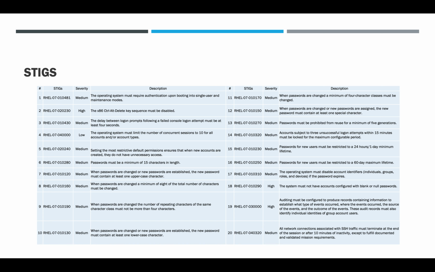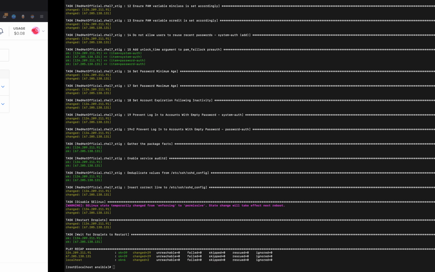The operating system must disable account identifiers, individuals, groups, roles, and devices if the password expires. And the system must not have accounts configured with blank or null passwords. That would be horrible. So those are the majority of the password ones. Let's see how the script is doing.